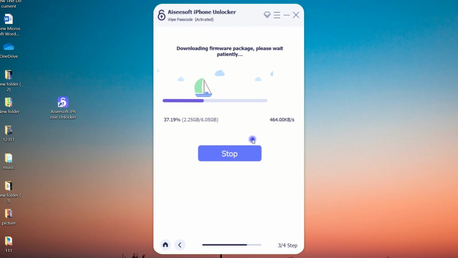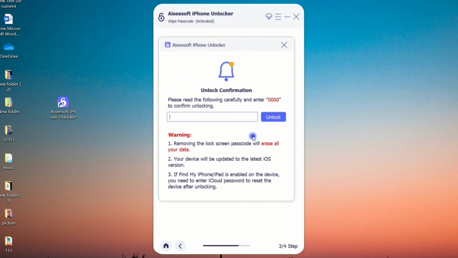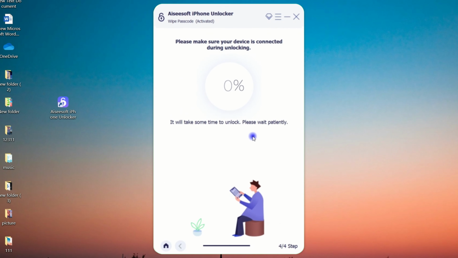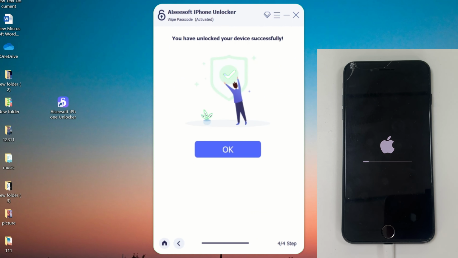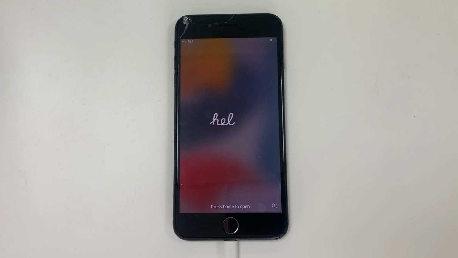An iOS software will then begin to download for your iPhone. Once it's done, enter 0000 in the pop-up window and click Unlock. Your iPhone will immediately get into the reset process. Wait for some time, and you will get an iPhone like it's a brand new one.